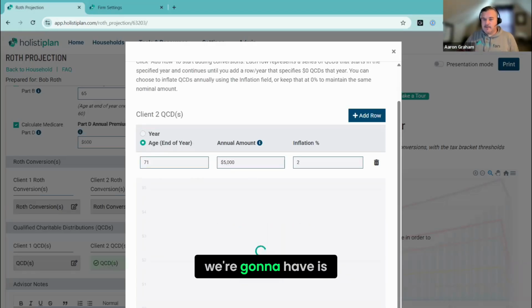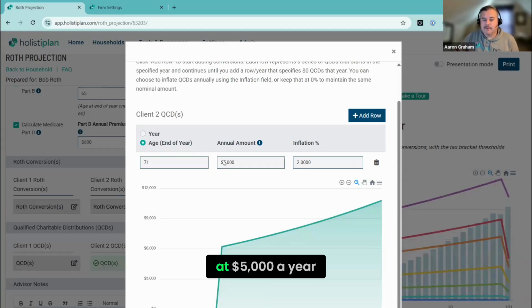And so now what we're going to have is a QCD that continues from age 71 at $5,000 a year, inflated at 2%. Again, remember, present value. So that $5,000 today is worth $62.17 at age 71. So we've entered QCDs now.